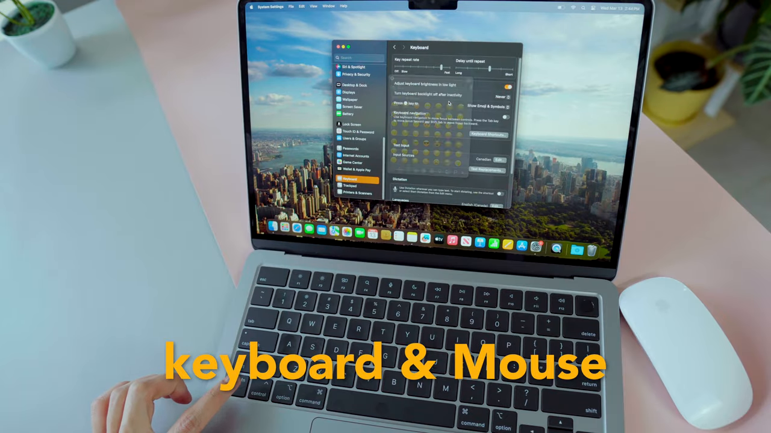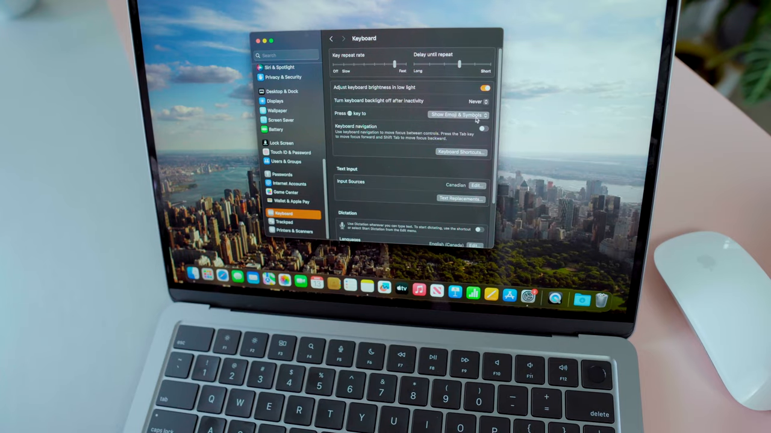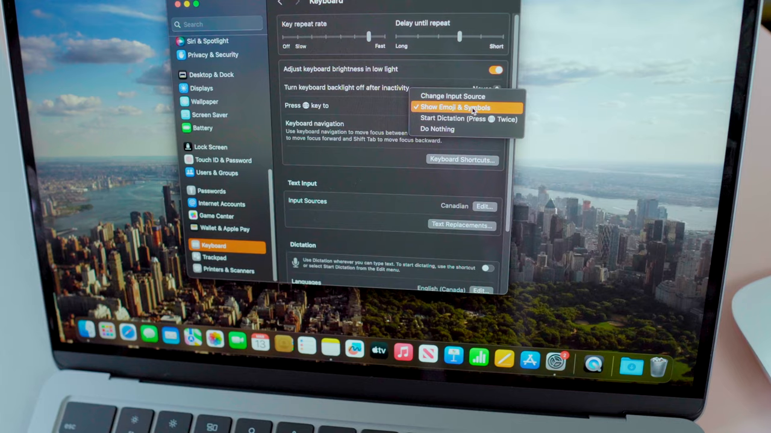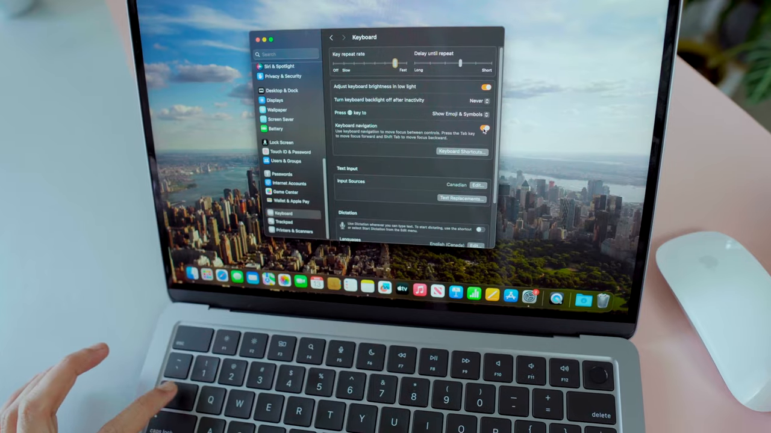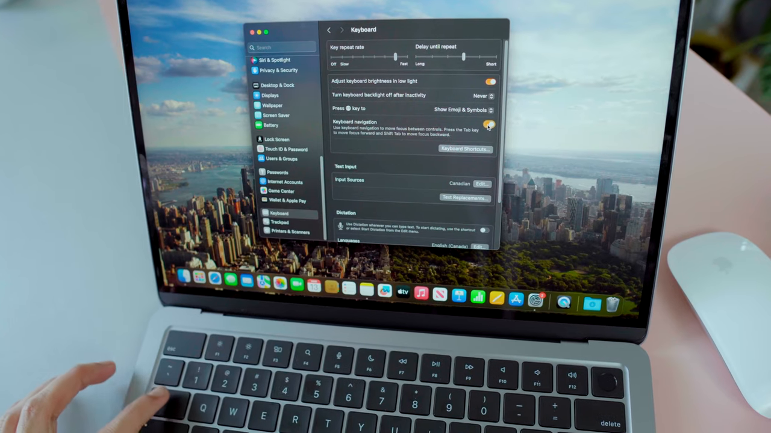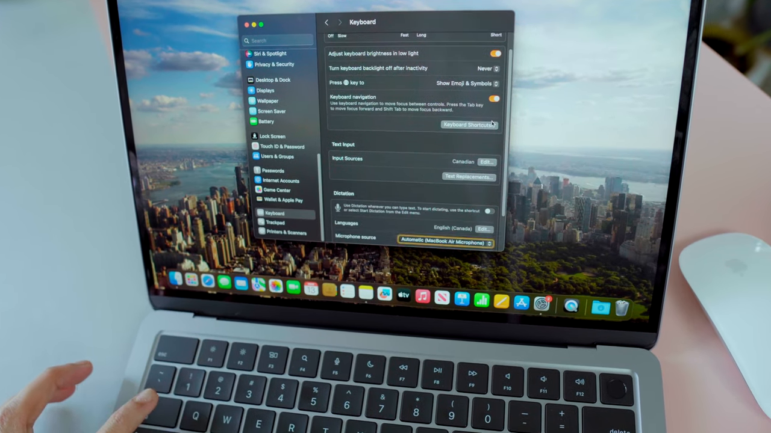Now let's customize the globe button on the keyboard. I like to change it to show emojis for easy access. If you use the keyboard a lot, I recommend turning on keyboard navigation. This lets you easily navigate through different options by tabbing through them.